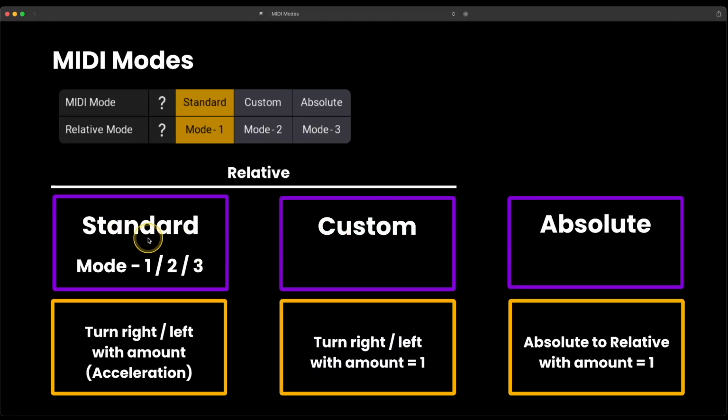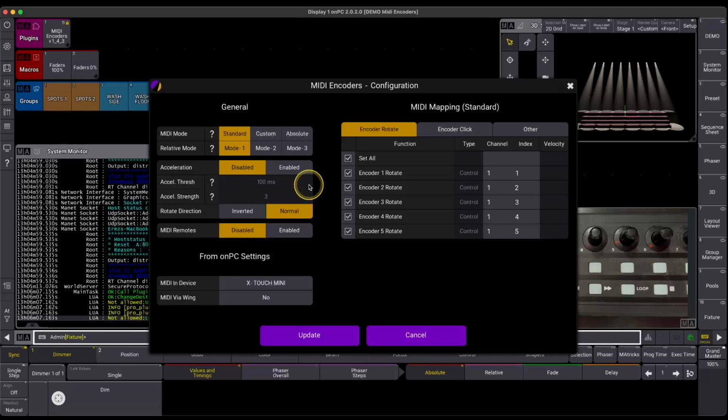Now, in standard mode, there are three standard modes, but all of them are still interpreted to turn right or turn left with an amount. So the amount can be 1, 2, 3, or more. This is related to acceleration, which means the faster you turn, the higher this amount is. We'll see about it later. In custom mode, the controller sends some specific MIDI message for turning right with amount 1 or turning left with amount 1.